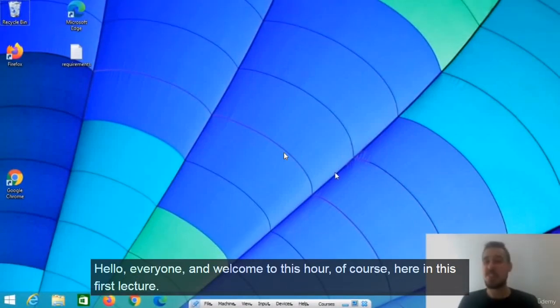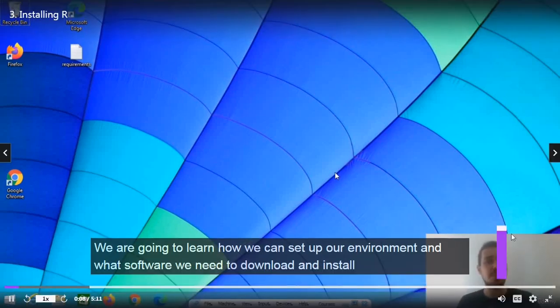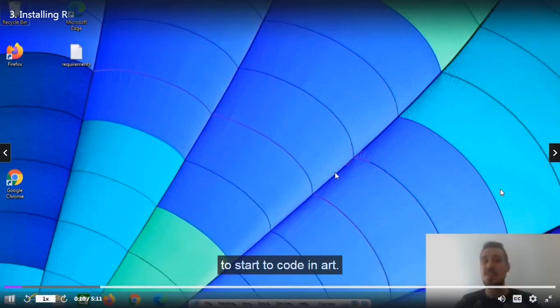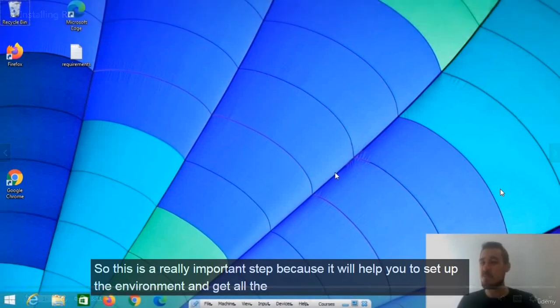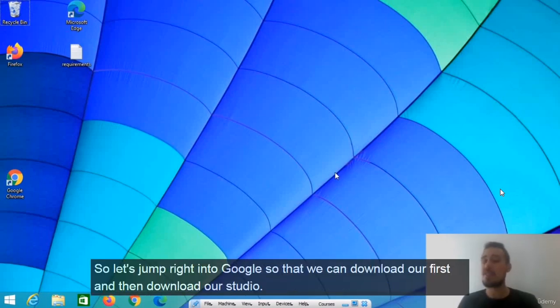Here in this first lecture, we are going to learn how we can set up our environment and what software we need to download and install to start to code in R. This is a really important step because it will help you to set up the environment and get all the tools ready to continue with this course. So let's jump right into Google so that we can download R first and then download RStudio.